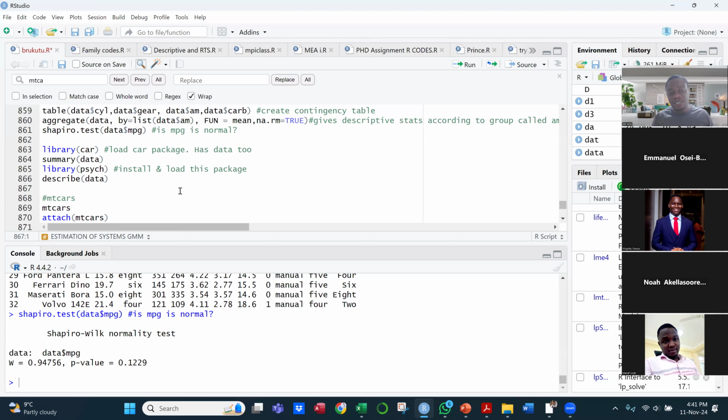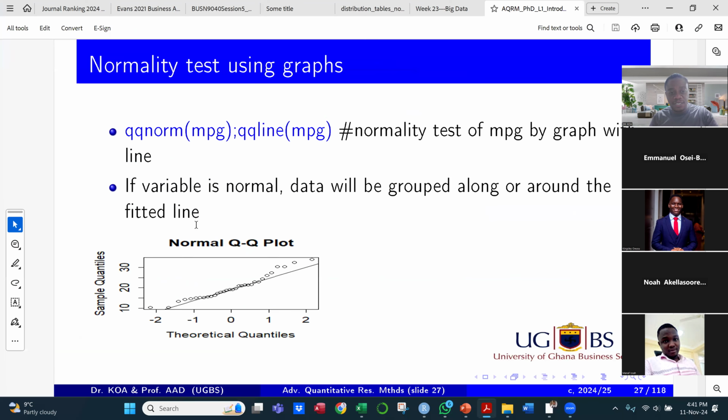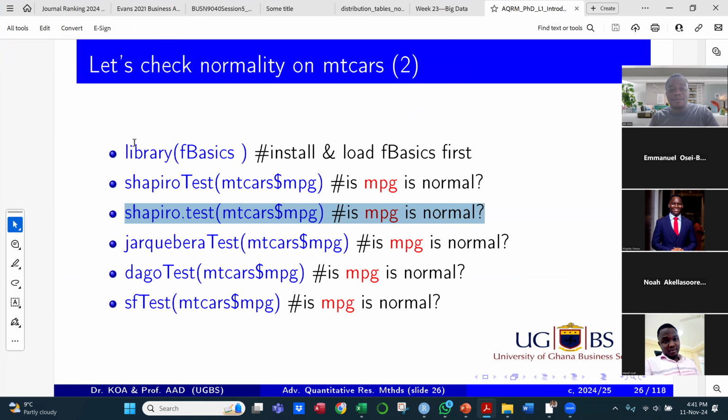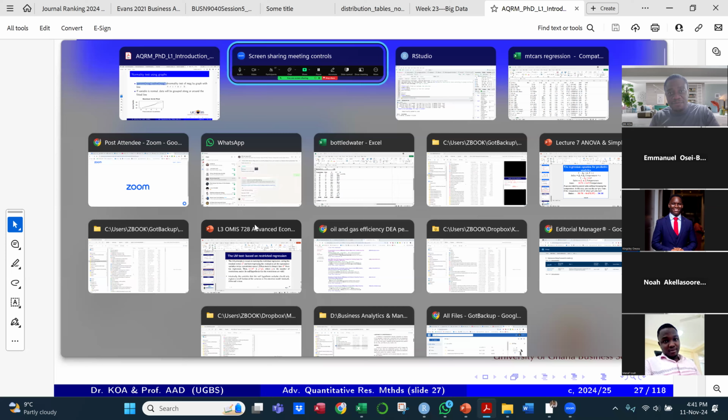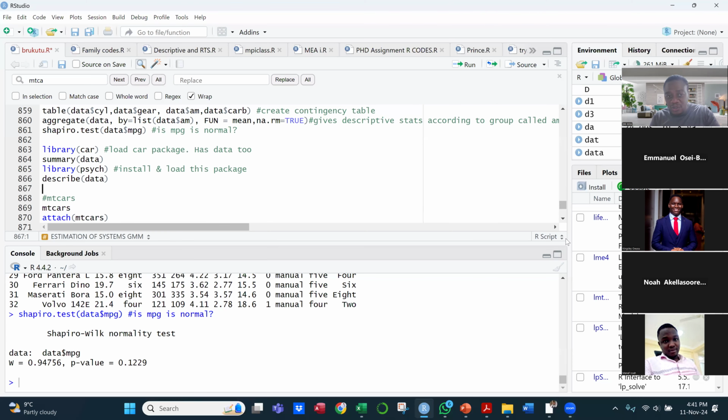We just proved that MPG is normally distributed. Then you can now go ahead and do your other analysis. You can later check the other codes. You can even check whether it's normal by looking at it graphically. You can use this command. So statistically, we've already proved that it's normal, but graphically, you can also check whether it's normal.